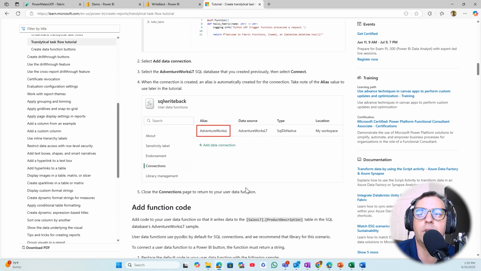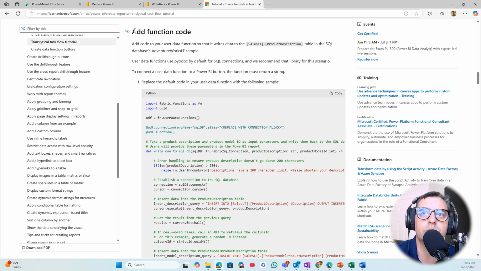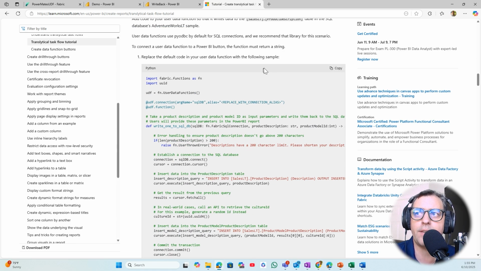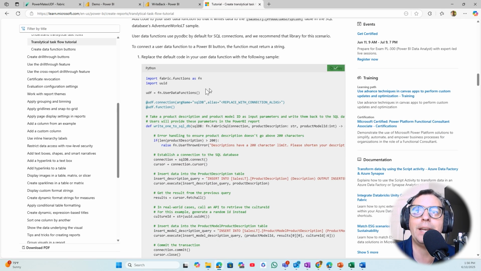That allows user functions to connect to your own database. Then after that, you need to populate it with some function code. In this case, we are running Python scripting, which is the one that allows us to connect to the database and then provide the right write-back functionality for our SQL database. So I'm going to use this option to copy all my code, which is what allows us to enhance it and do the write-back capability.